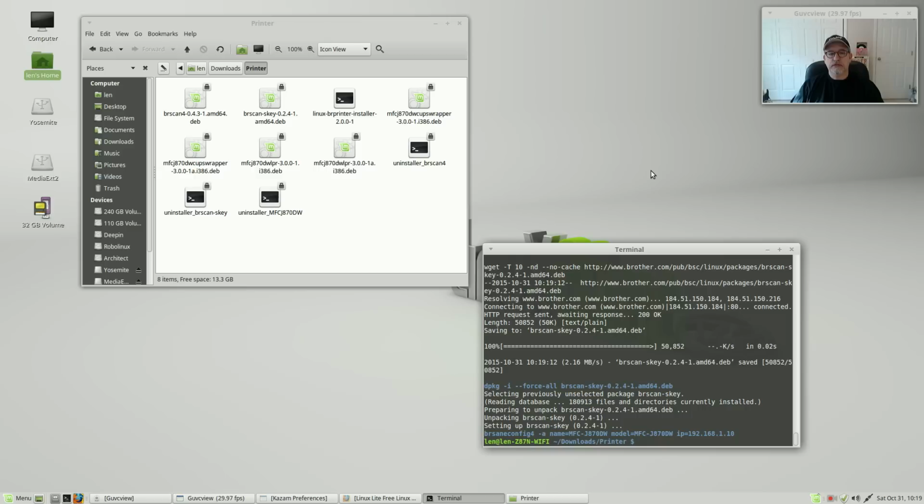Okay, so now it's done. I don't know if you can hear the printer starting up, and it is printing a test page. I'll show you that. And so you can see how smooth that was and how simple it was to configure my printer.